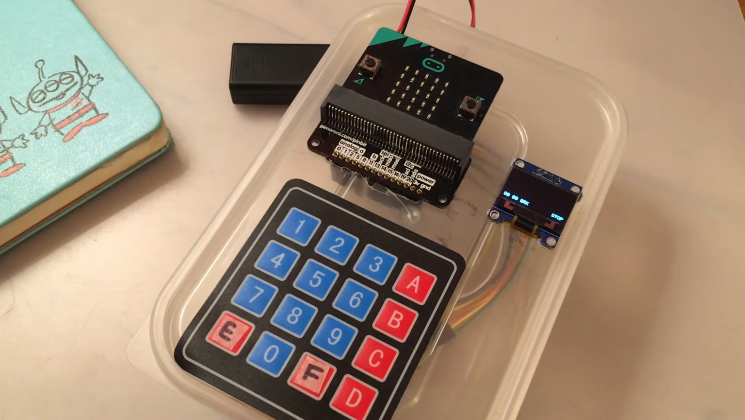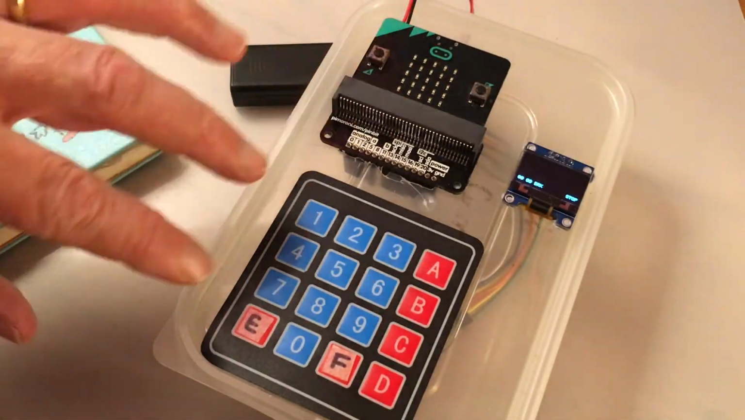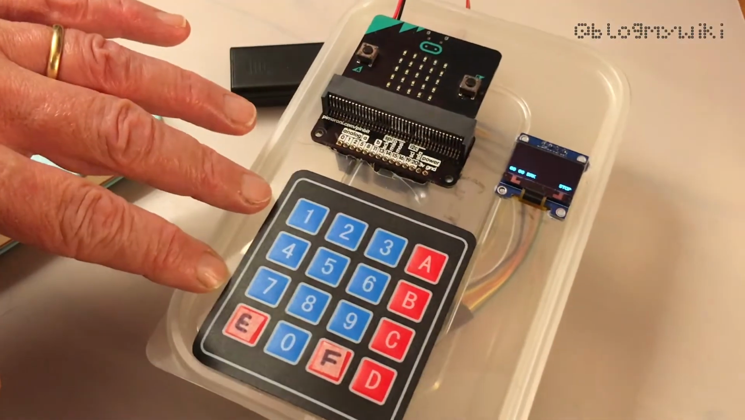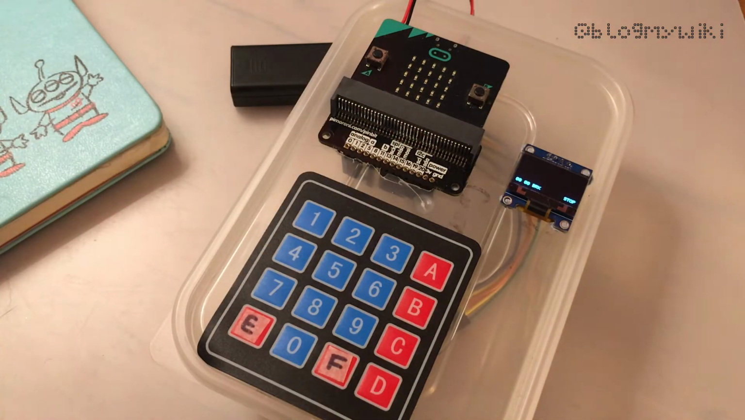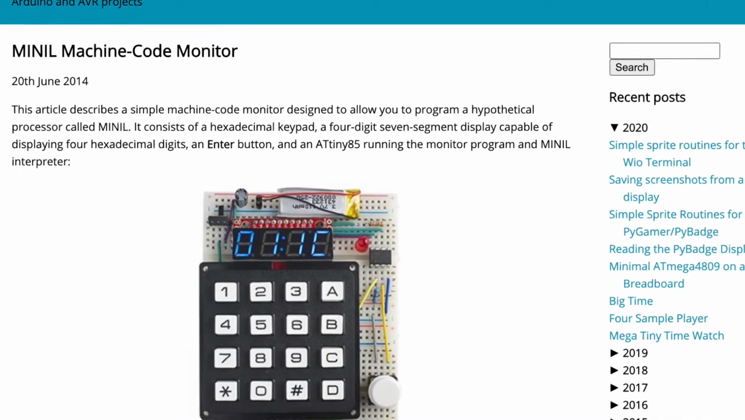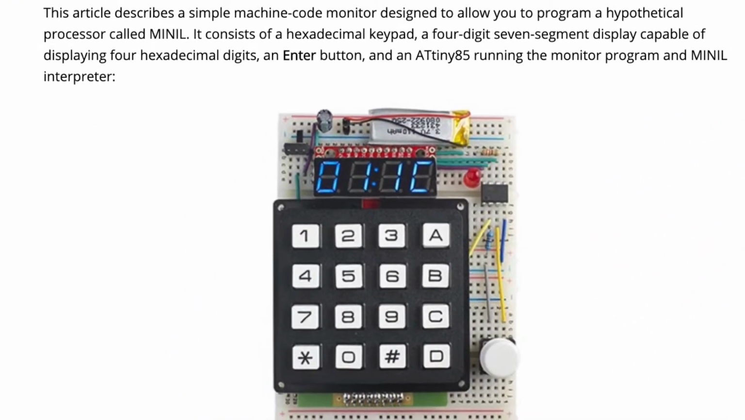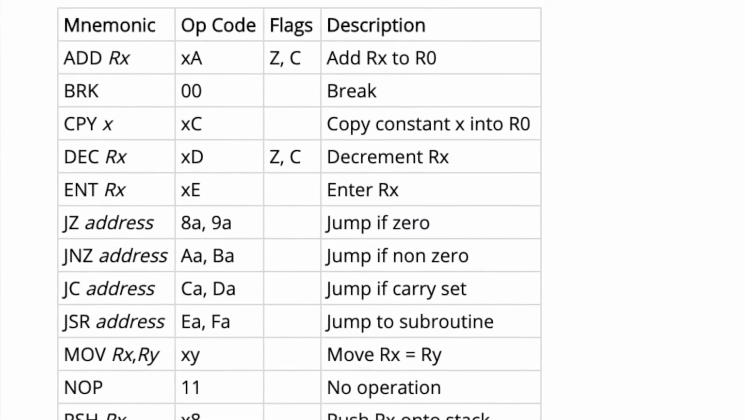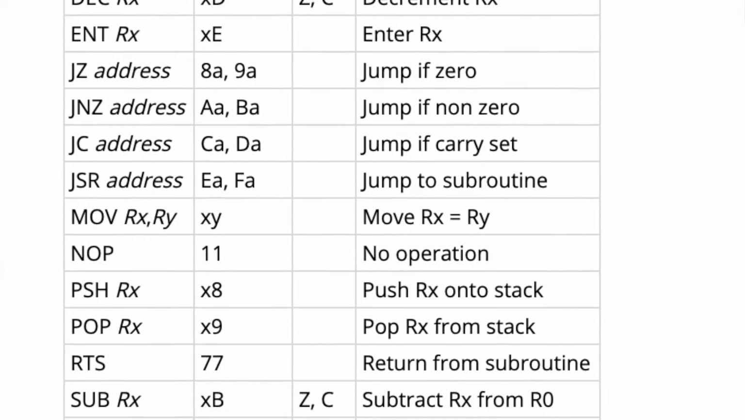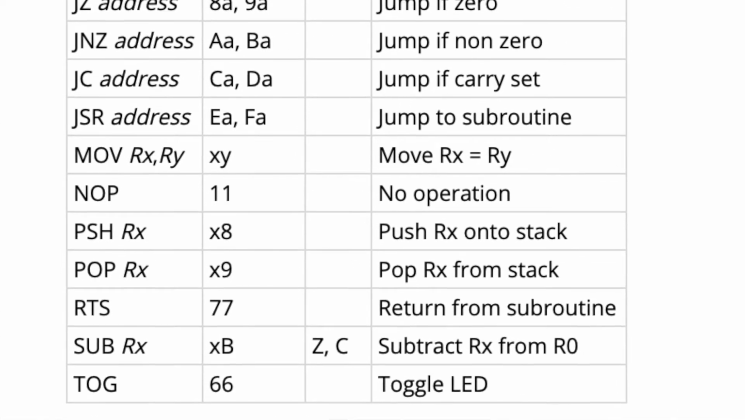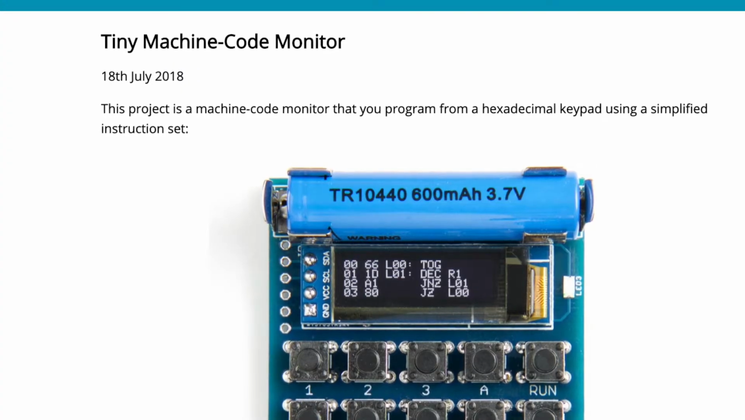Made a bit of progress with my microbit tiny computer. The idea behind this is it's a self-contained microbit computer that you can program using a keypad in assembly language or machine code, based on a project called Minil by someone called David Johnson Davis, who created a machine that you program with a really miniature instruction set, an absolute minute instruction set, but you can still run useful programs in it, and it's a good idea. It's a good way of learning about machine code and assembly language.